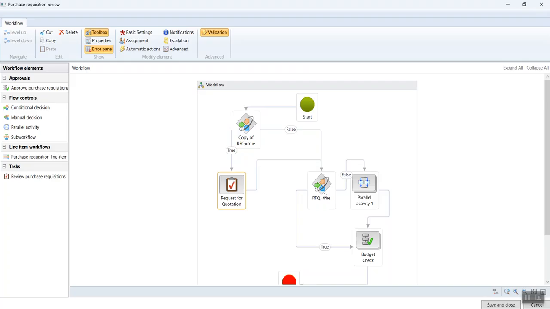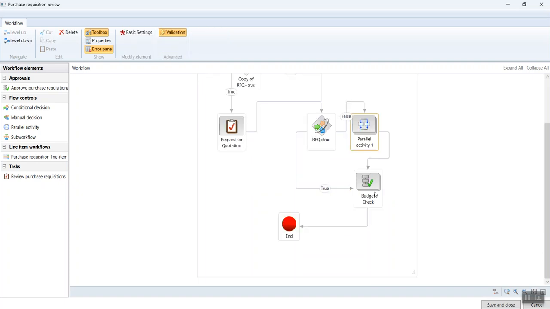Here again, my next condition is the same. If it is RFQ PR, the true branch is this one, so it will go for the budget check. If it is false, it will go for the head of the approval, and after that the budget check, and then it will end. So why in false have I kept the head of the department?